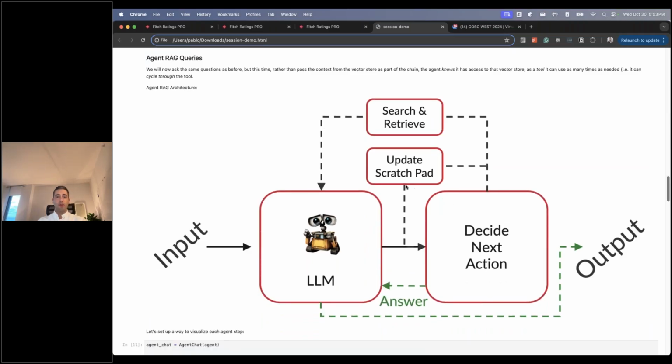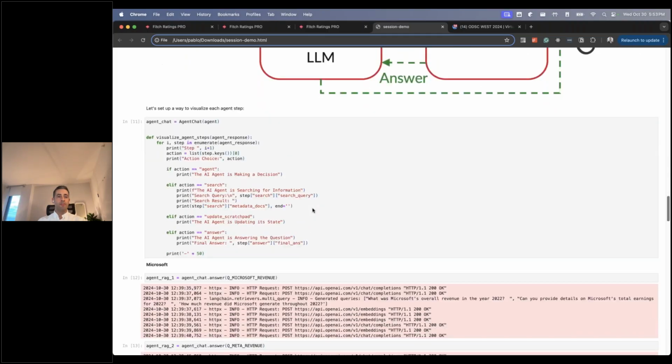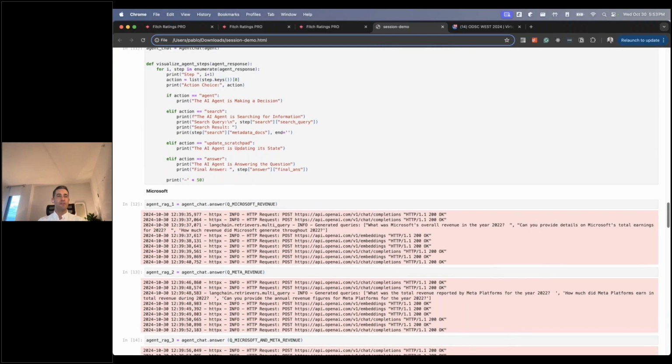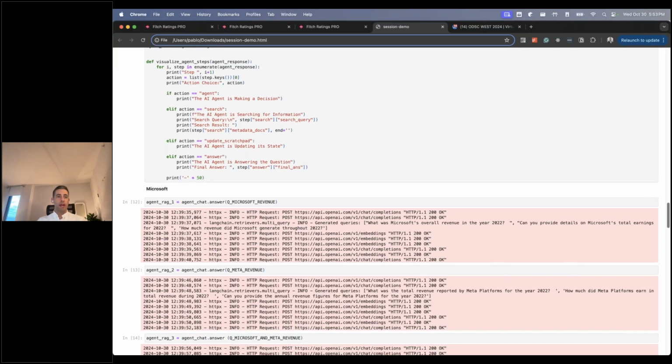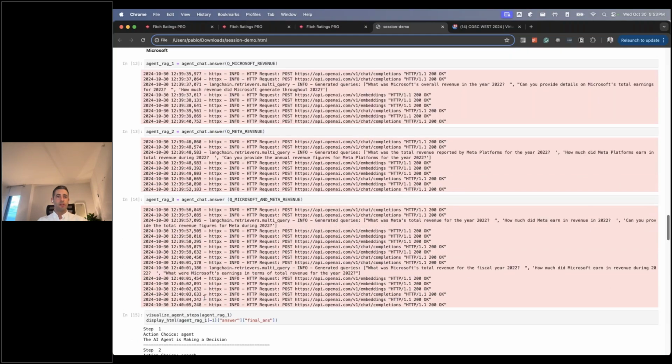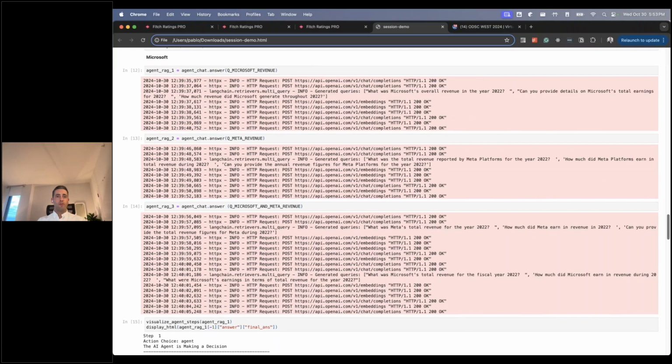However, if I now give it agentic properties and I allow the LLM to decide the next action, it can go back and say, oh, you know what? I actually don't have enough information about Microsoft, so let me rewrite the query to make sure that I get that information. So here I asked the exact same 3 questions, and you can see that one of the things that happens is this results in more calls to the LLM, so this is more expensive.